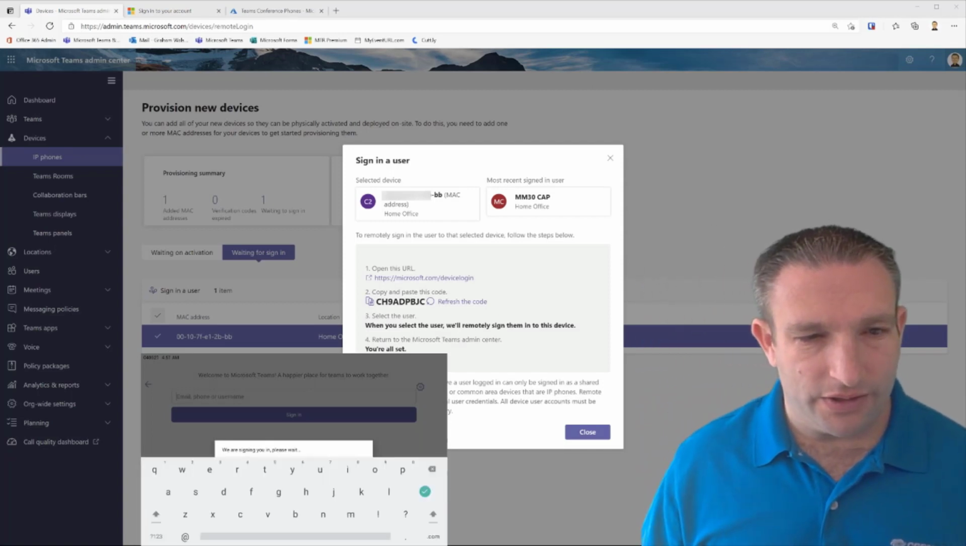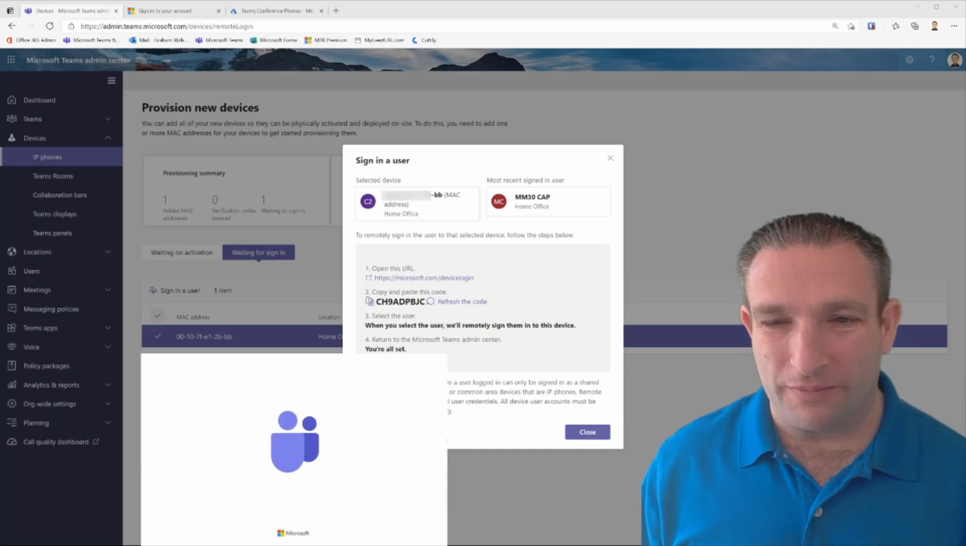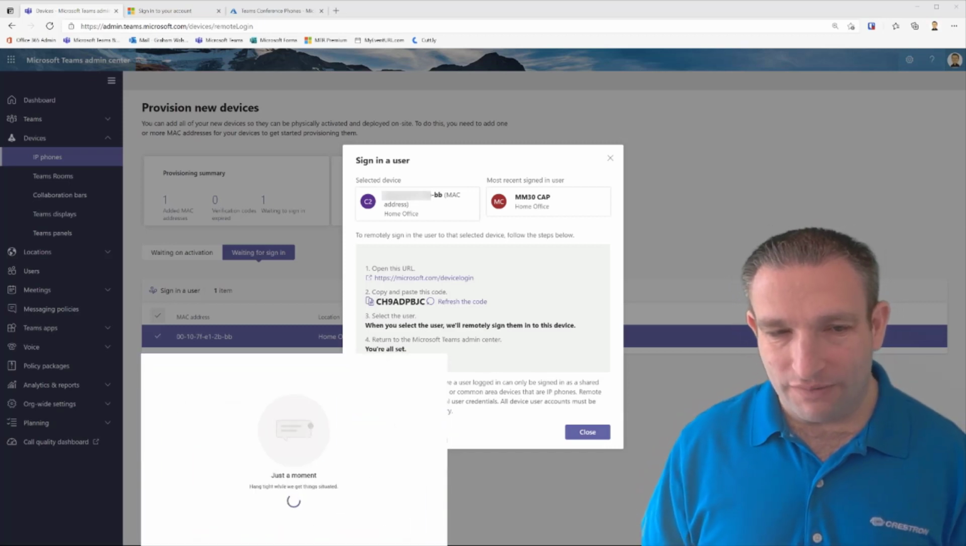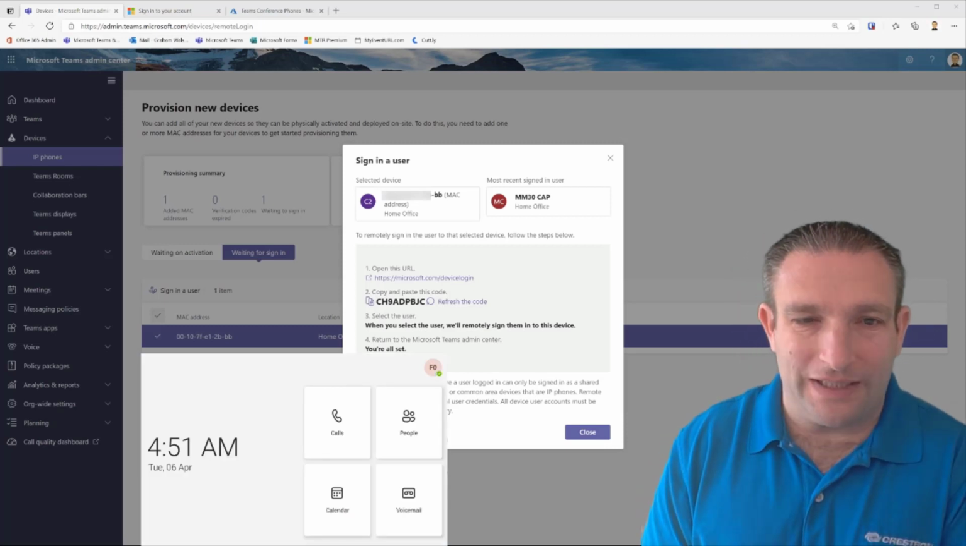So it's now signing in, as you can see. Again, it's quite weird. It's all doing it automatically for you. So again, very easy to do centrally, especially when you've got many of these devices to do. So there we have it. It is now signed in.